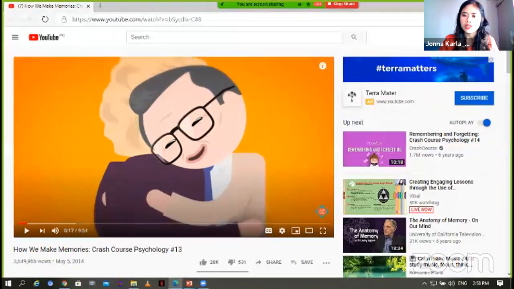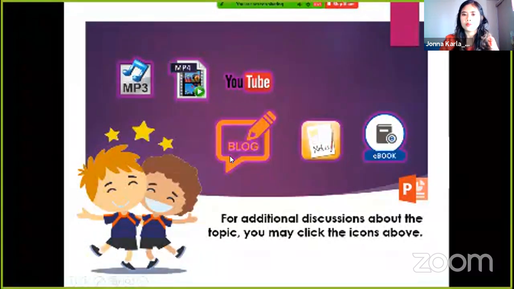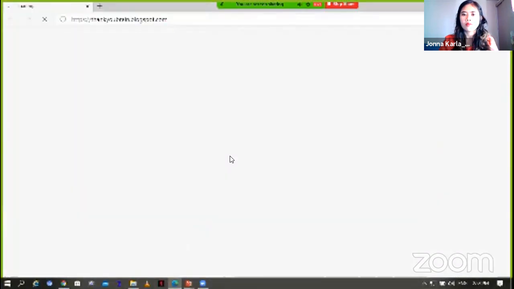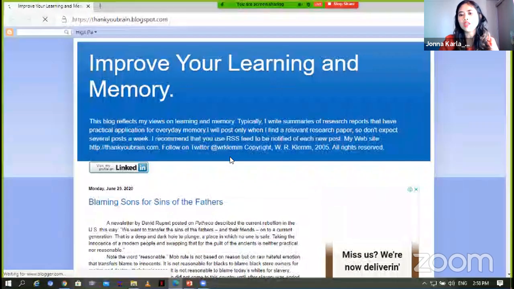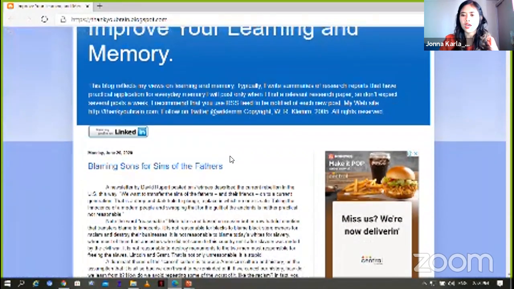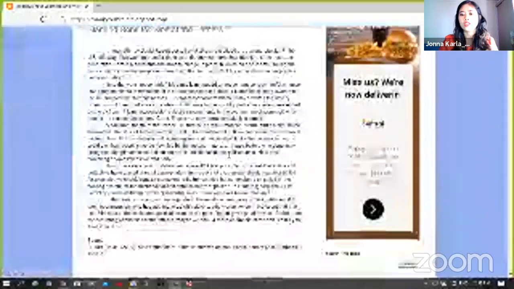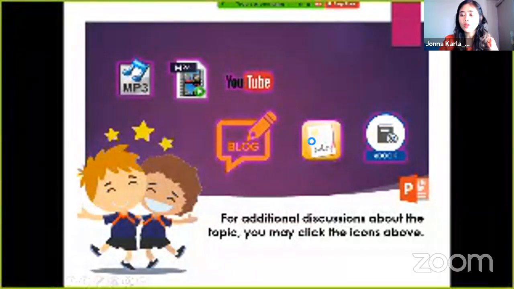So another, they could have blogs. Ito po, an article about improving learning and memory. So ayan po siya. We could see the whole article. Just make sure na review nyo po ang content nito if it's really suited to what you want to impart with your students. You could have some notes, additional reinforcement.